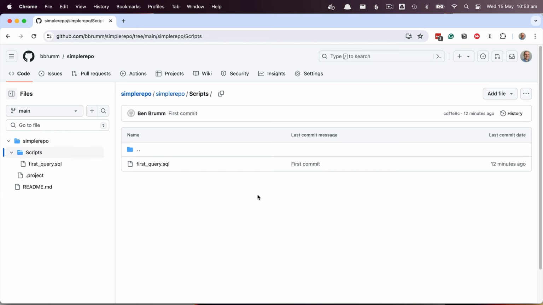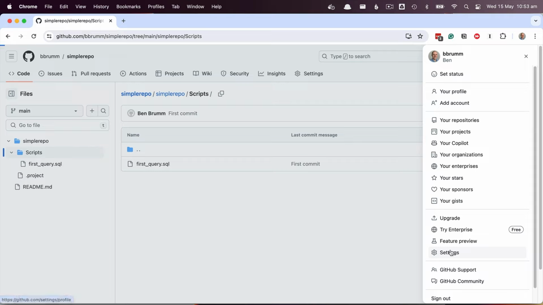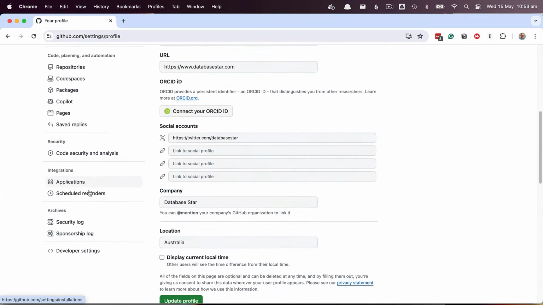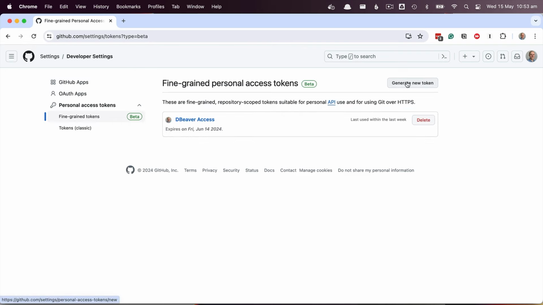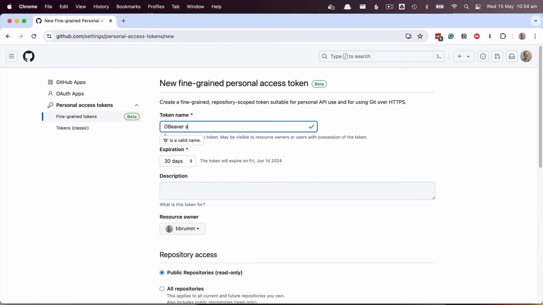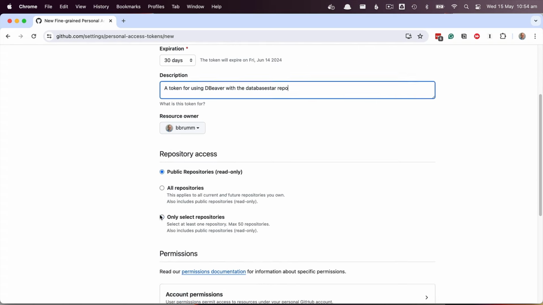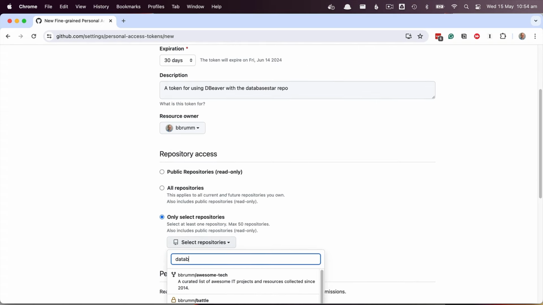I'll also assume the repository is in your account. If it's in another account, such as part of an organization, you'll probably have to get in touch with the administrator to get the access token arranged. We'll repeat the same steps as earlier. Go to the profile icon, then Settings. Click Developer Settings, then expand this and click on Fine-Grained Token. Click on Generate New Token. I'll enter a name for the token, then scroll down and only select repositories.